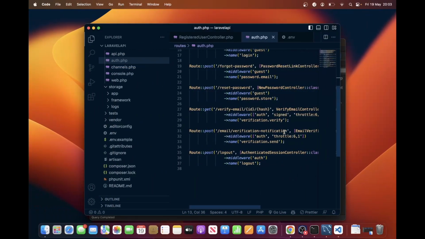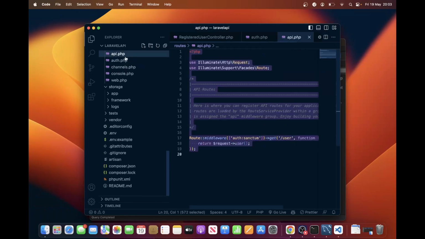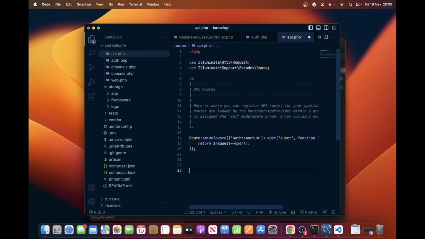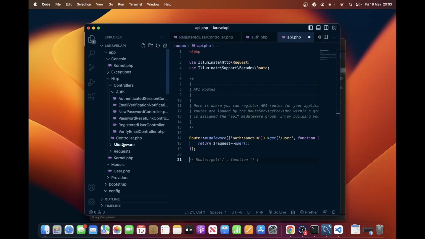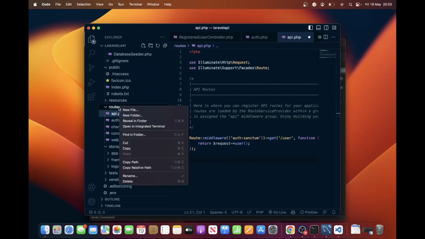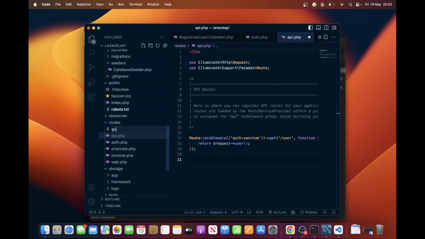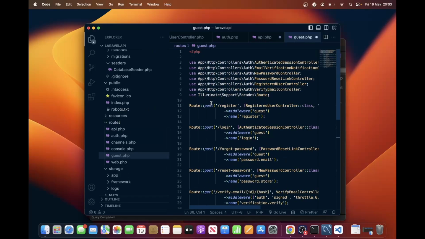Now what I'm going to do is copy this from auth.php and put it inside our api.php over here, outside. Or what we could do is create a separate route file for guest routes. That would be good actually. Let's do that. So here I'm going to create guest.php inside routes, and put all these things over here.